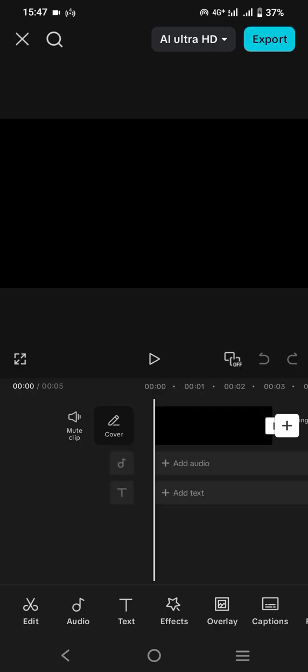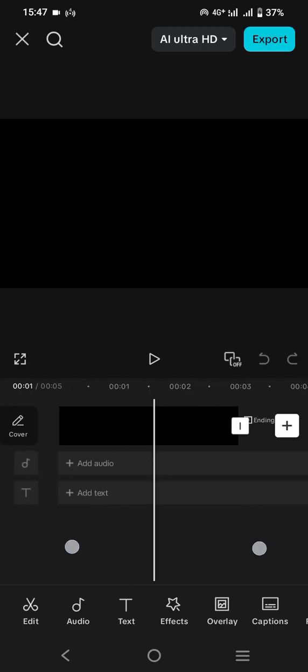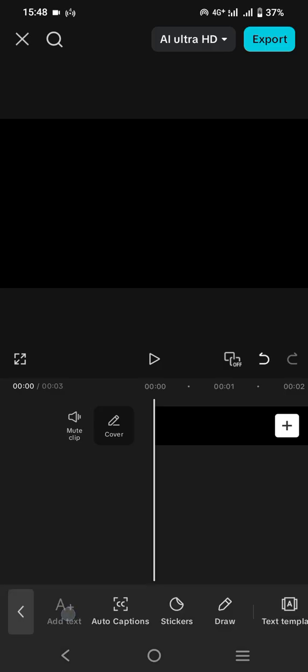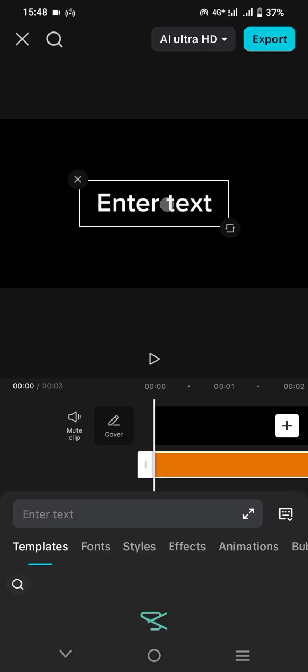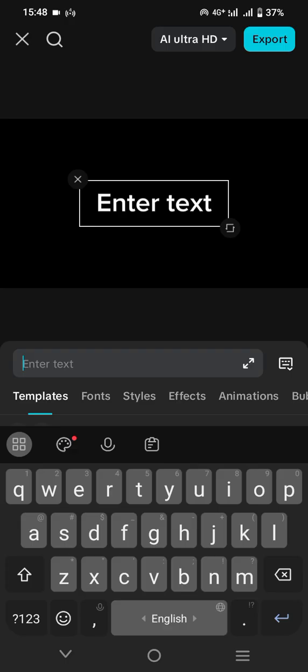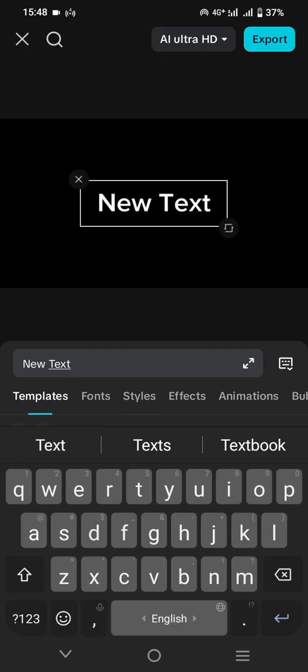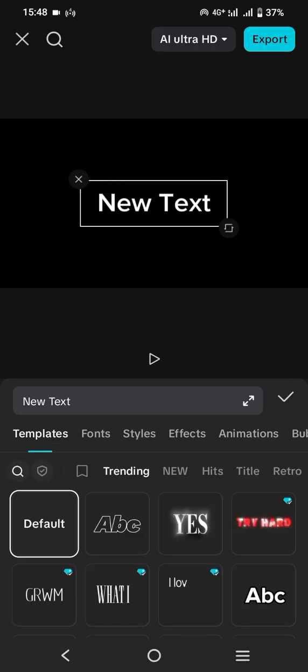After this black picture has been uploaded into the project, you can start to do anything here. For example, I will remove this ending. After that, I will start to type the text. For example, new text, like that.